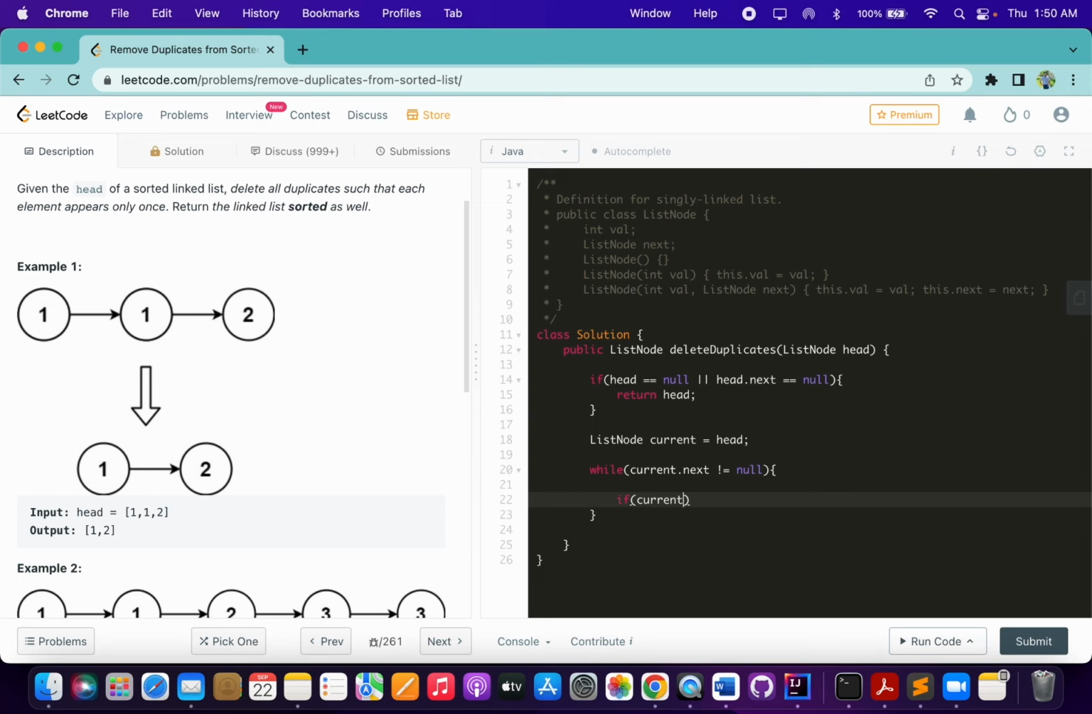For the garbage element, I need to give it a condition. If current dot value is equal to current dot next dot value, so I'm walking, and if I find the duplicate, if my current's value is equal to its next value, then what I'm gonna do is current dot next is equal to current dot next dot next.